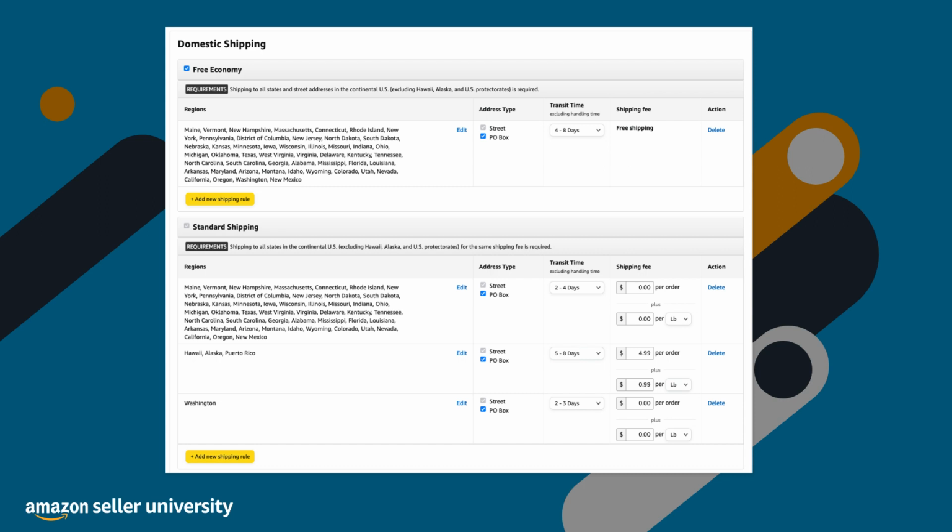After Rate Model, you'll find each shipping option you can provide, along with associated regions and rates. To offer a shipping option, check the box next to its name within the template. Templates also give you the option to provide service to both street addresses and PO boxes. You can add or remove the address type you'd like to provide service to under the address type field. You can also modify the transit time for some shipping methods.